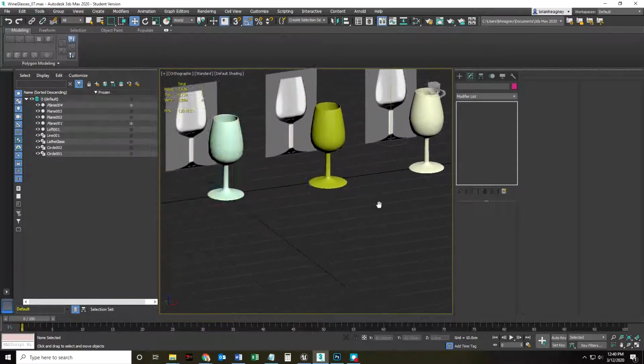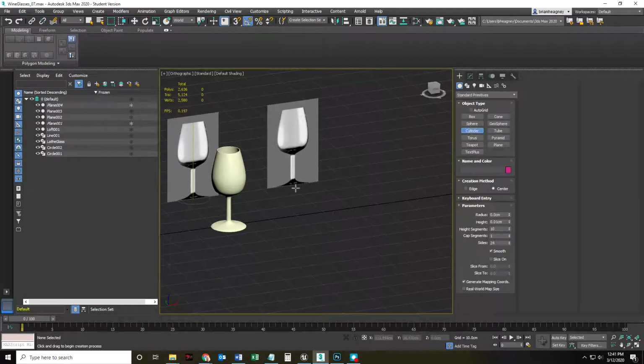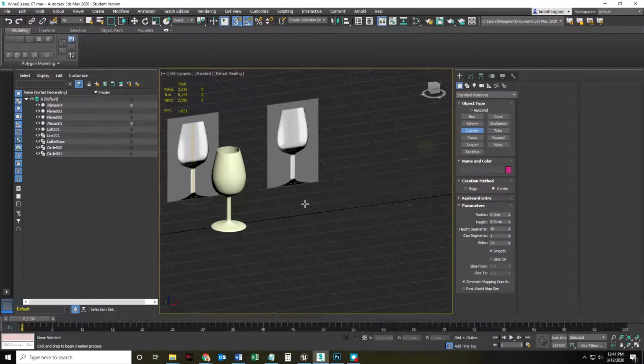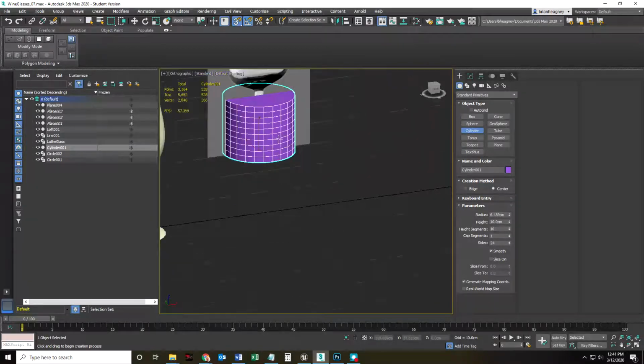So for this fourth wine glass, we are going to start off with a cylinder. Again, I'm going to go ahead and use my 3D snaps. I'm going to click on midpoint, not vertex. That's frozen, so I'm going to have to unfreeze that one. Okay, good. And I can drag here, let go. Did that not work? Okay, let me do it now. Drag here, let go, lift up.